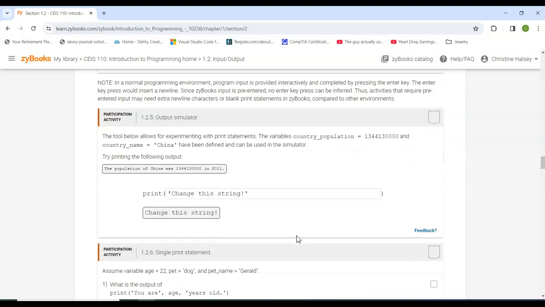Okay, the tool below allows for experimenting with print statements. So we can change the string here. Right now it's printing change this string with an exclamation point at the end of it. And they want us to change it. The variable country population equals this and country name equals China have been defined and can be used in the simulator. So they want us to print out this information.